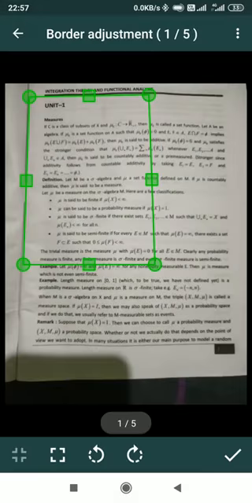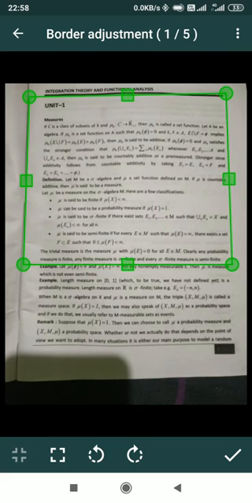Alright. Now the border option shows what particular type you actually want to select. It has 4 squares and 4 circles over there. So whatever type you want to select, you can select it by using the borders.